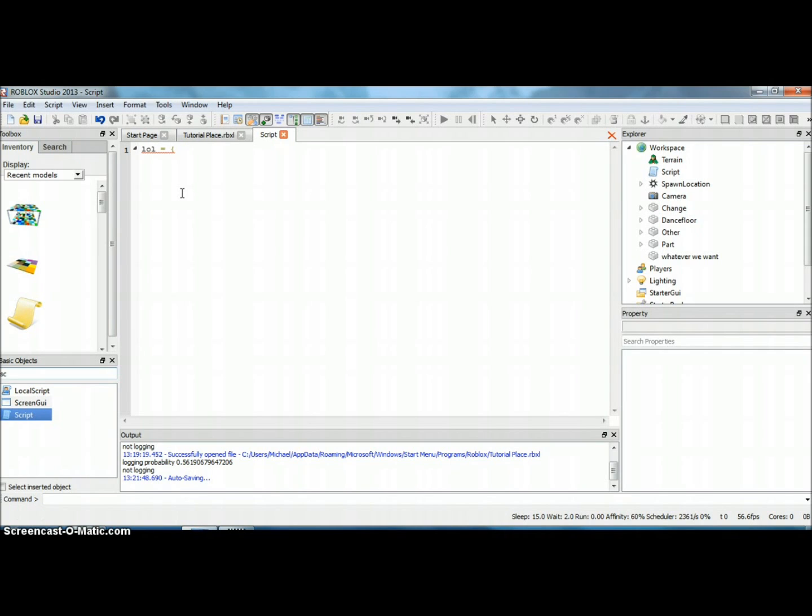It could equal string values, so LOL could equal "string", just to show that as a string value. It can equal numbers. It can equal all sorts of things, just like a variable. It can equal anything. Then you end it. You need these curly brackets here. I forget what those are called, but use those. So there's LOL, this is our table, and these are the values.